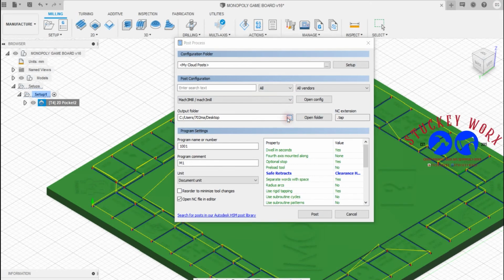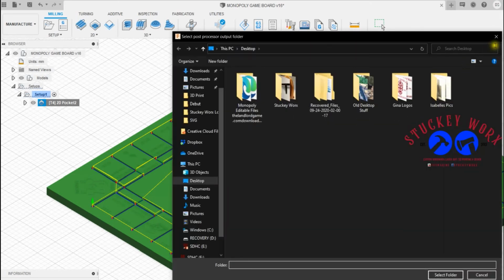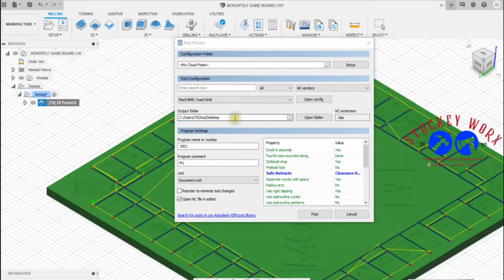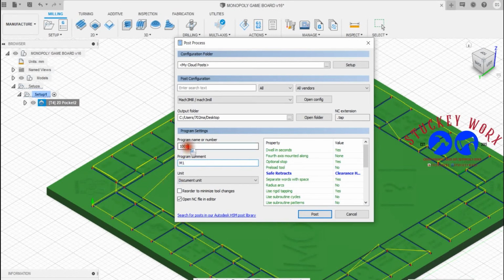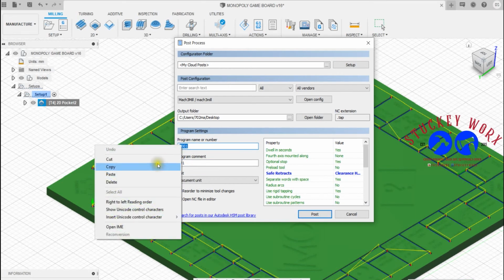This is where your folder is going to be exported to. Right now, I'm just putting it on my desktop. Normally, I put it onto a removable flash card because that's what I'm going to plug into my machine to run this operation. Now, if you work on the same computer that you use to run your machine, you won't have to do that. Put it someplace where you can find it, where you know where it's at. This is your program name and your file name. We're just going to put M1 from Monopoly First Cut.